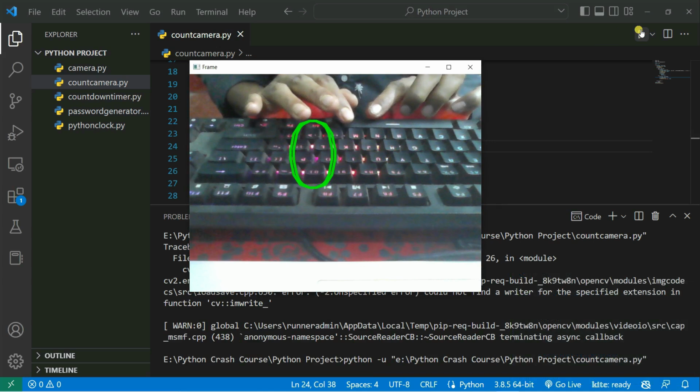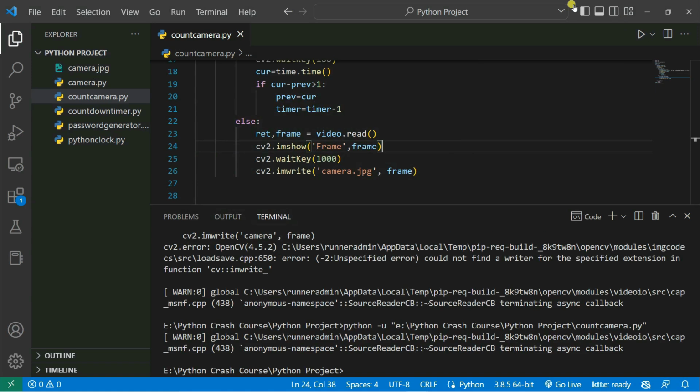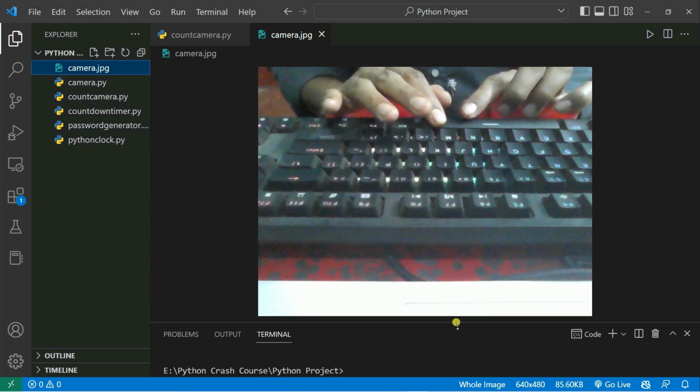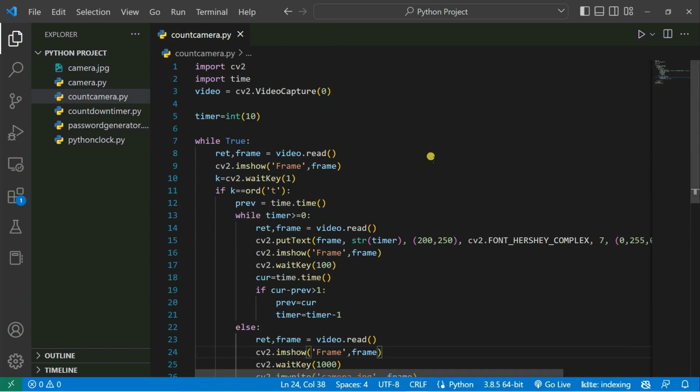Yep, fine. To take the pictures, press the key and it will be gone. You can see here in camera.jpg, it has taken the picture. Okay, that's really fine. So using that, you can take the picture. So this is the whole tutorial. I hope you enjoyed this one. This is the last project, so it's better you check the video again and again and make this countdown timer.